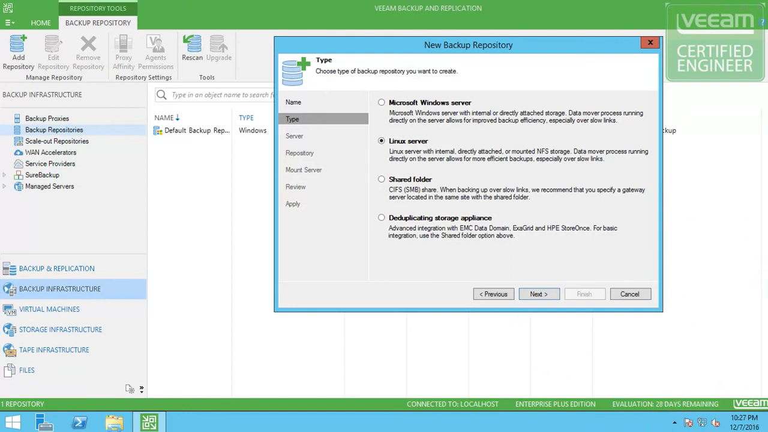And the third option, right here, is the shared folder. A shared folder is CIFS. SMB share is supported. When backing up over slow links, we recommend that you specify a gateway server located in the same site as the shared folder. So what they're saying is if you want to use this option, it's a good idea to use a gateway server. We're going to talk about the different servers, like the backup proxy and the gateway servers, later. So you need to have a gateway server.